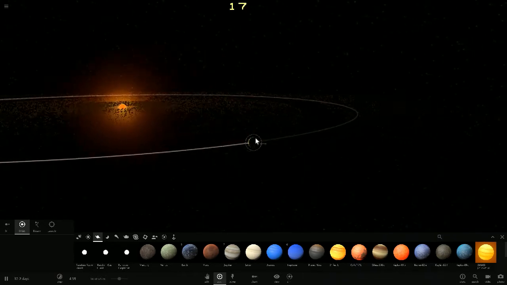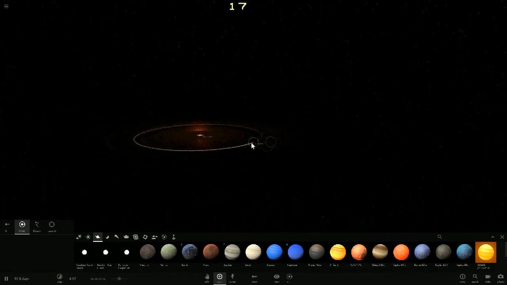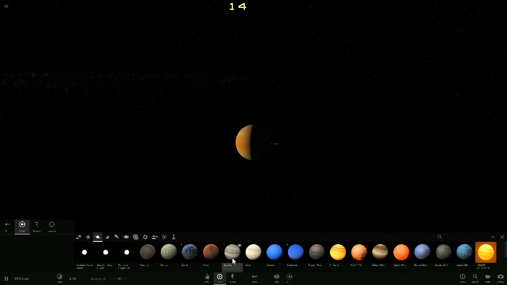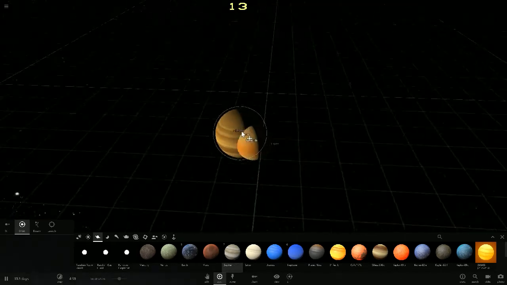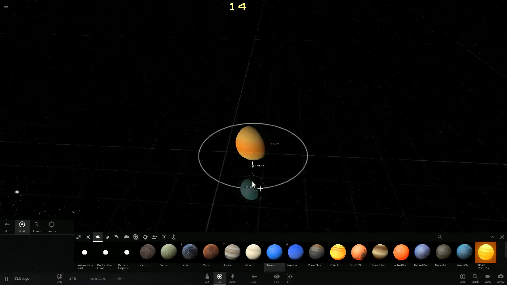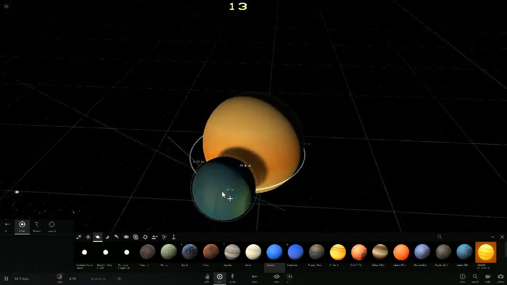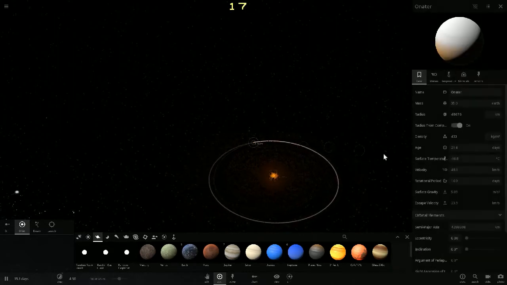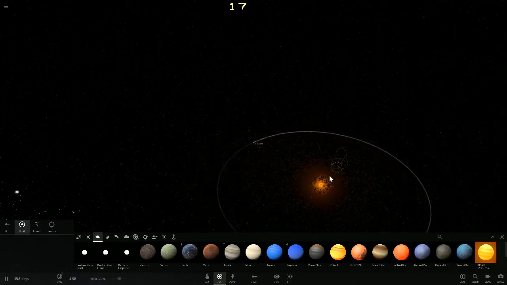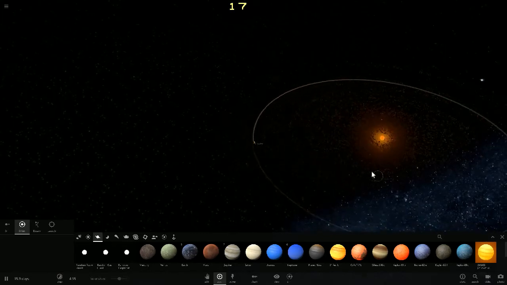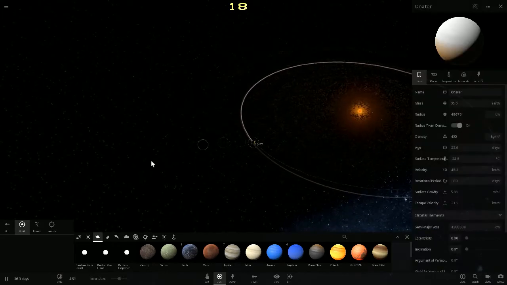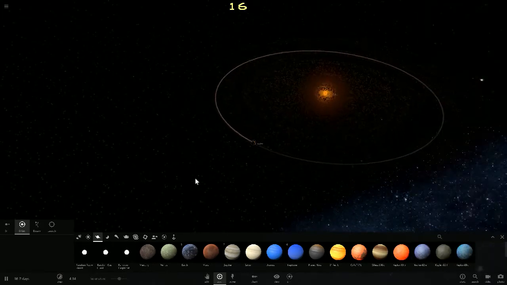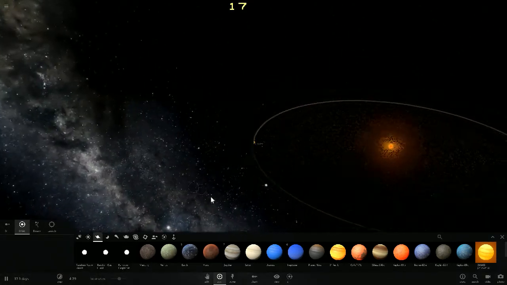So basically this is a brown dwarf with a large-ish gas giant. It's not that big compared to Jupiter. Alright, it is probably big compared to Jupiter, but it's still a smallish gas giant. It's only like 35 Earths in mass, but it's still 48,000 kilometers in radius.